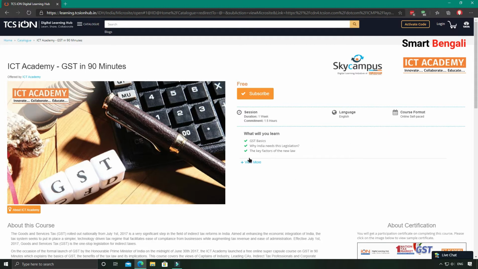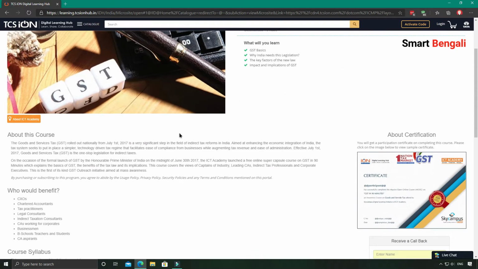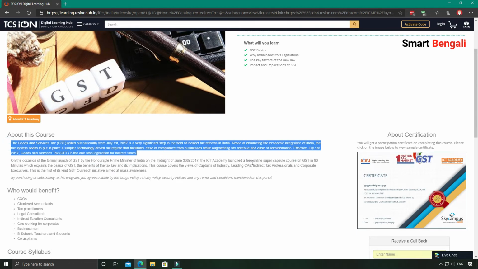These are the things you'll learn from this course. This is kind of a basic introduction of GST. Instead of practical implementation, this course is more focused on the need of the new legislation and the impact. Like I said earlier, there are more things involved in this new tax than you imagine.